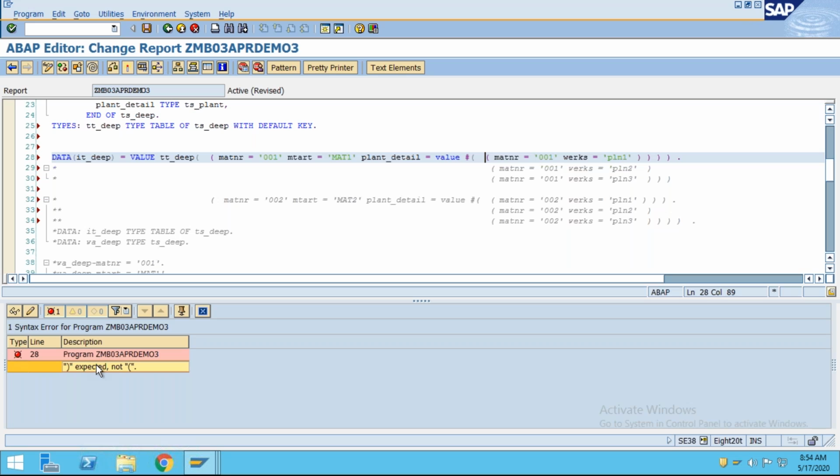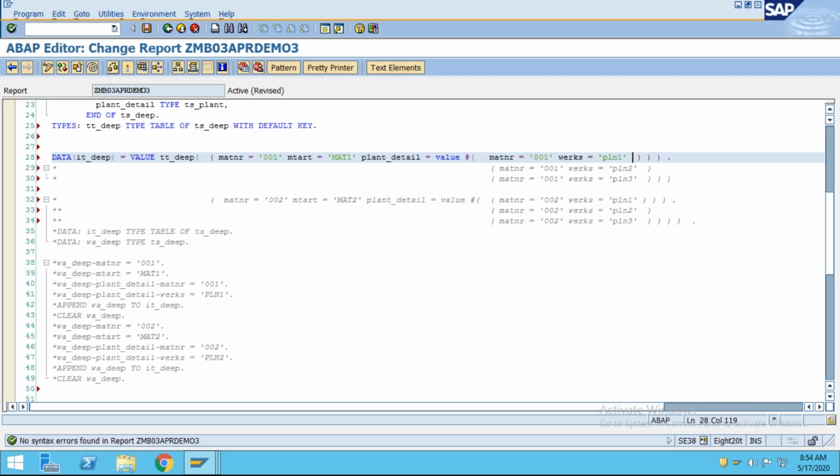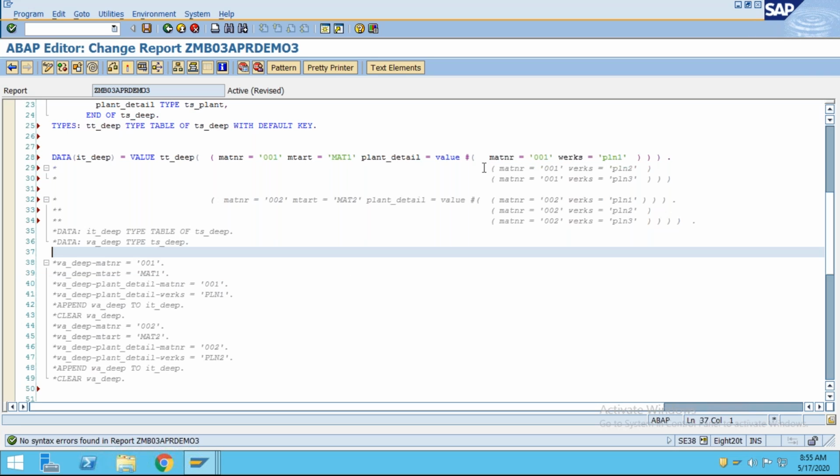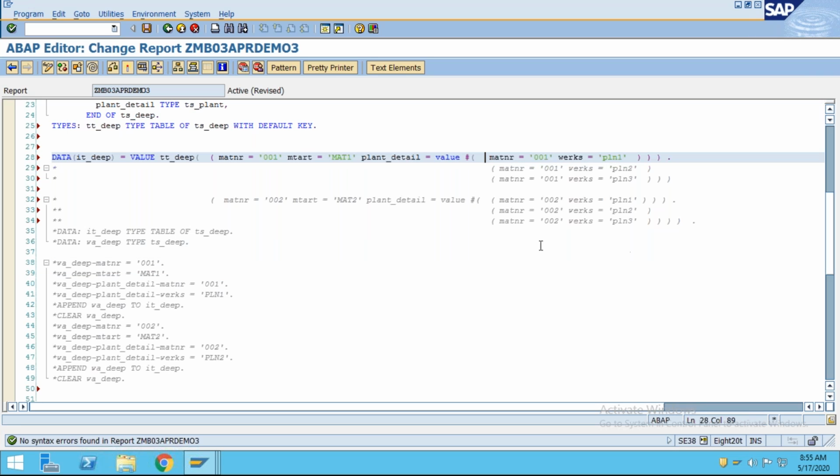Why is it telling like this? Okay, fine. Now it's fine.